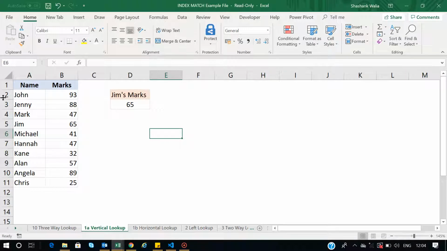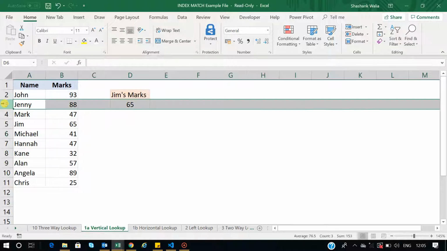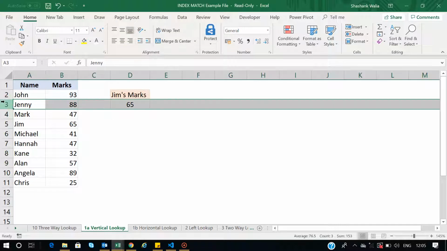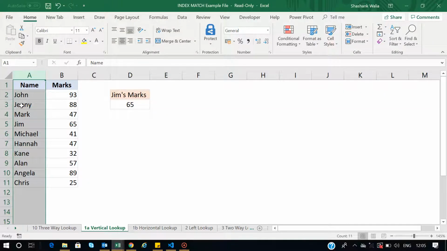This is very simple data. We have two columns: in the first column we have the name, and in the second we have the marks. INDEX basically finds the cross section of rows and columns. For example, if I say go to row number 3 and column number 2, row number 3 is this one and column number 2 is this one, so this is the cross section and it will give me the output 88. If I say go to row number 3 and column number 1, it will give me the output Jenny. So this is what the INDEX function does.